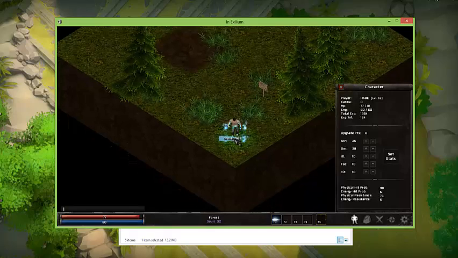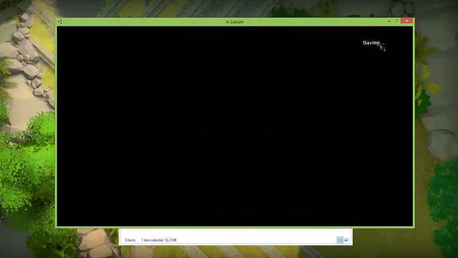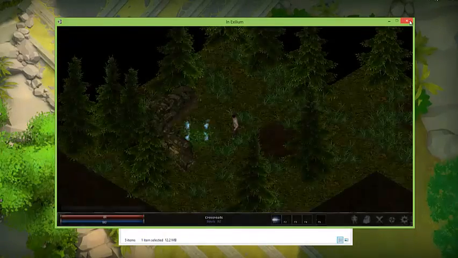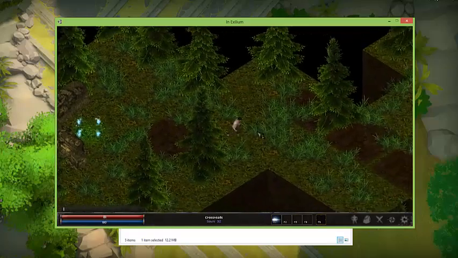And then the final thing I added is a nice little saving indicator. So when you see this saving indicator, do not force close the game, because I don't really know what will happen.